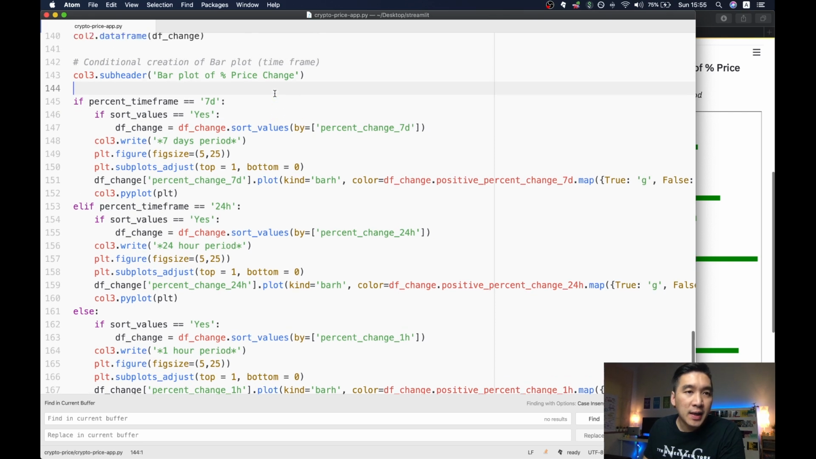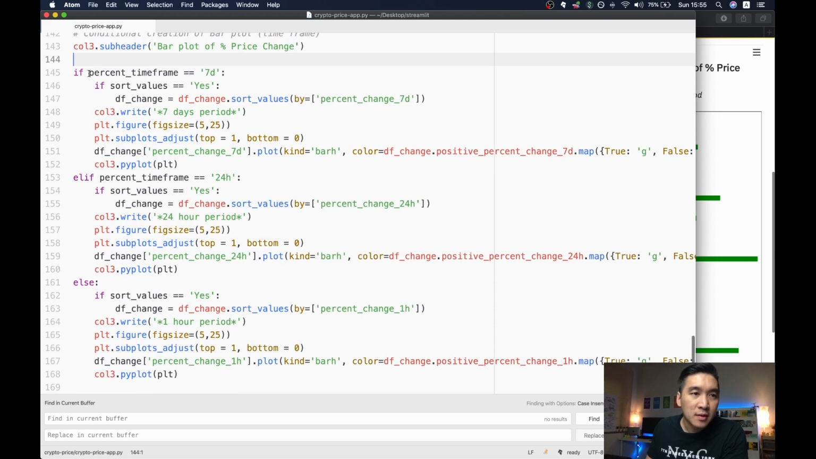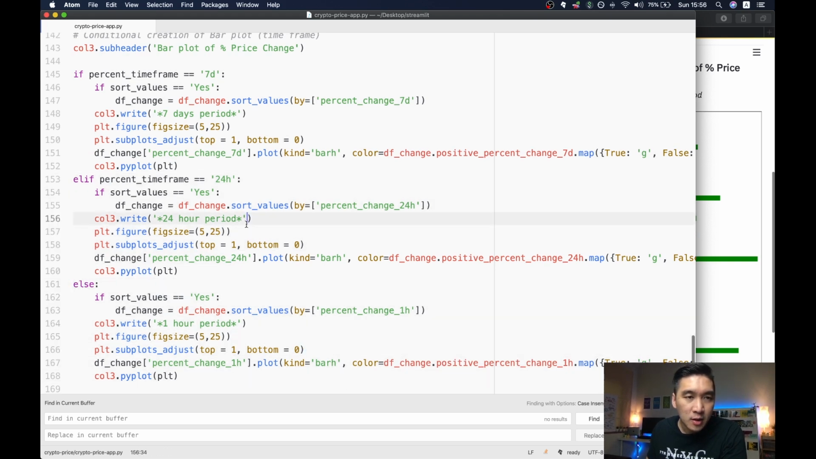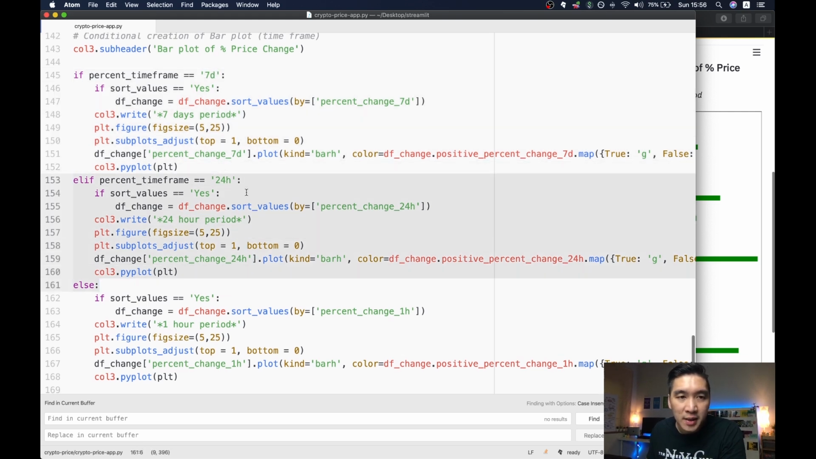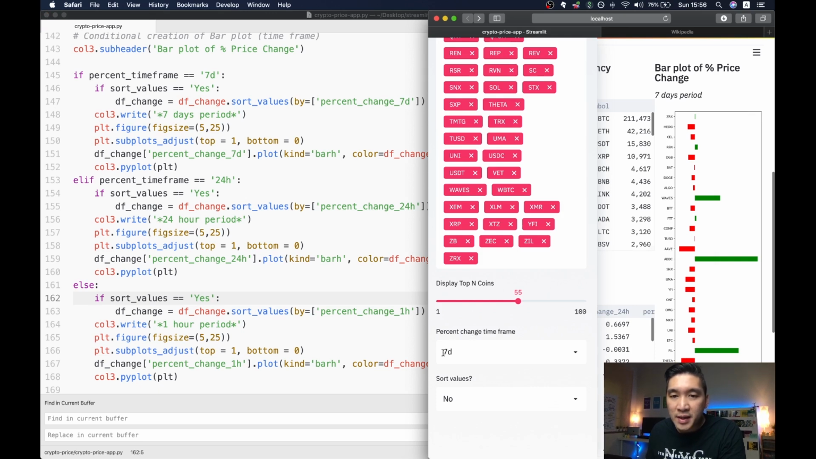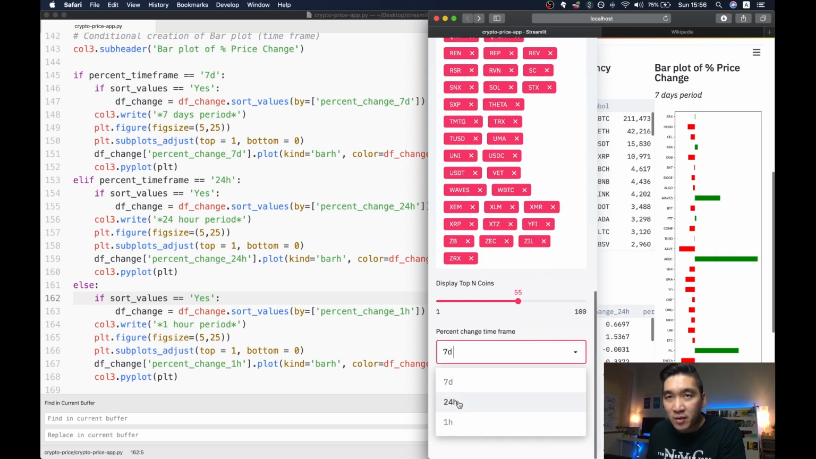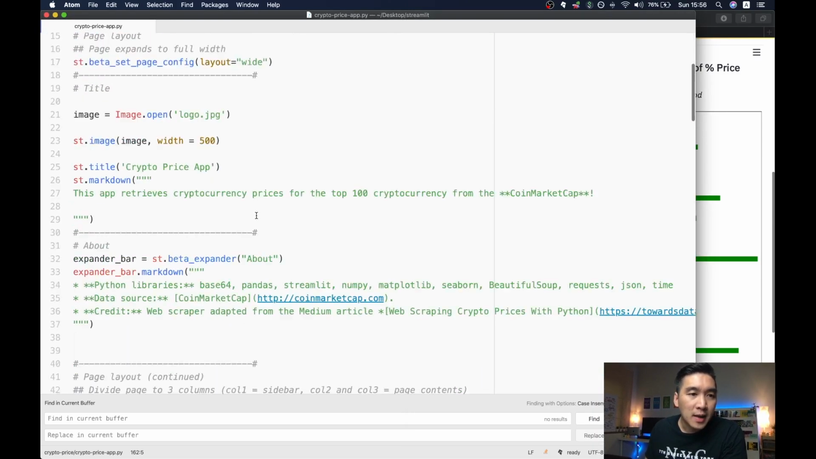And so here you're going to see that for the creation of the bar plot, we're going to make use of the conditional. So we're going to have 3 blocks here: if, else if, and else. The first will check whether it is 7 days, the second block will check whether it is 24 hours, and the third one will be 1 hour. So right here, did we select 7 days, or is it 24 hour, or is it 1 hour? And the code is right here.